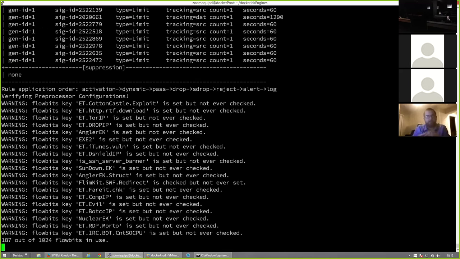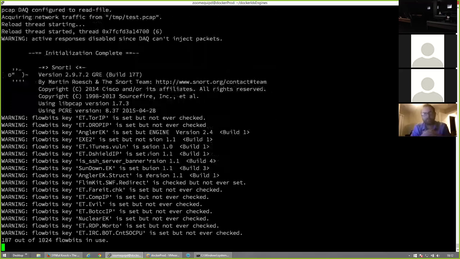This test pcap that's provided is actually from Brad Duncan, who runs the malware-traffic-analysis.net site. He talked to this group previously. I just pulled down one of his pcaps and dropped it in there. I'm pretty sure it does crypto wall or something. We'll find out.